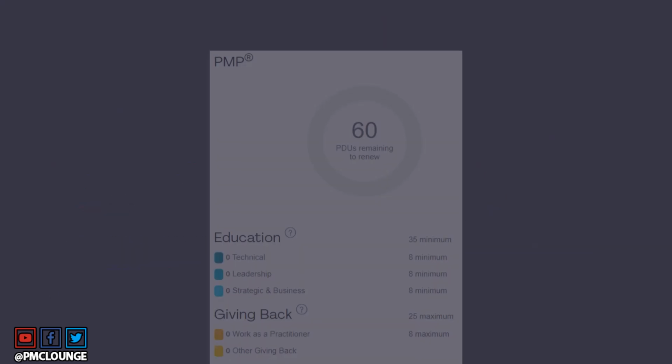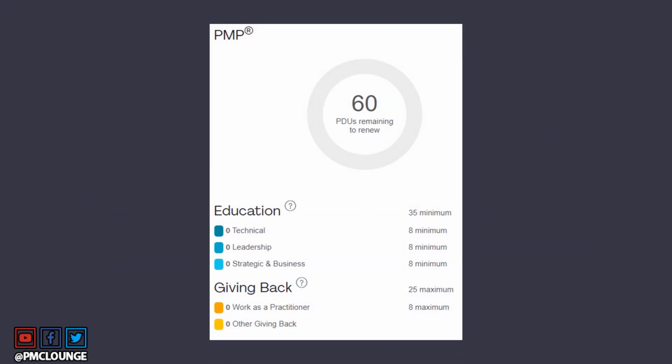So taking cognizance of this gap, PMI wants you to report PDUs in all three aspects of your role as a project manager when you renew your PMP certification. So this is when you are already PMP certified. You log into ccrs.pmi.org, which is the continuing education program of PMI. So if you want to keep your PMP certification active, you need to report 60 PDUs every 3 years.